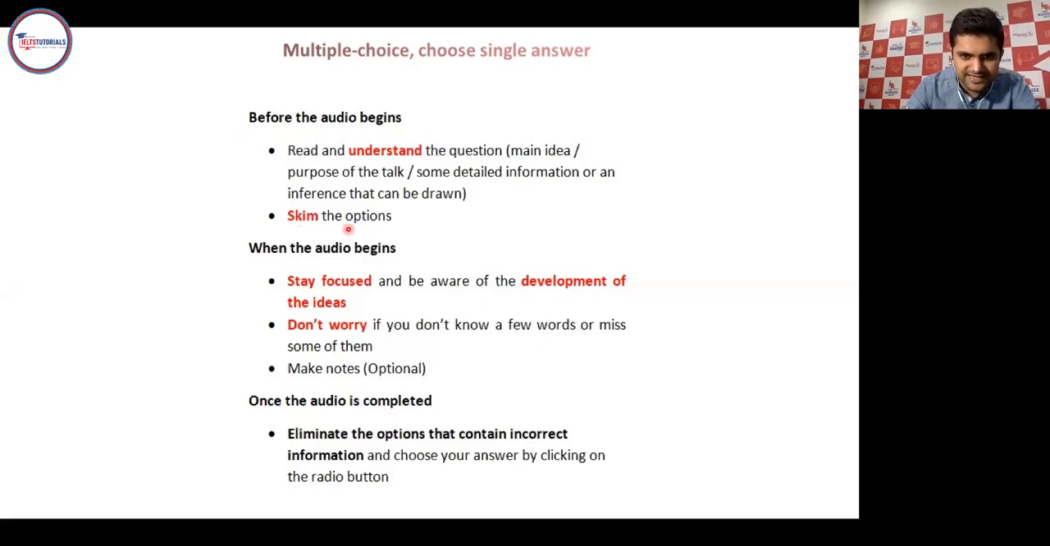Okay. Skim the options. Again, if you have time before the audio begins, skim the options and try to get an idea of what the recording is going to be about. Once the recording begins, again, stay focused and be aware of the development of ideas. Note making is not as essential here, because only one response is correct. If you're very attentive and have understood what the whole audio is about, it would be easy for you to find the answer.